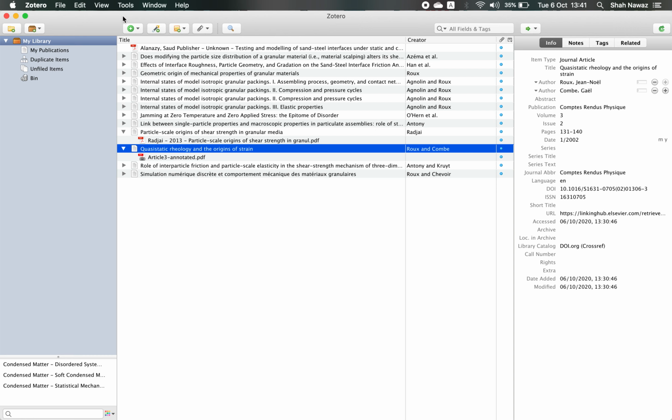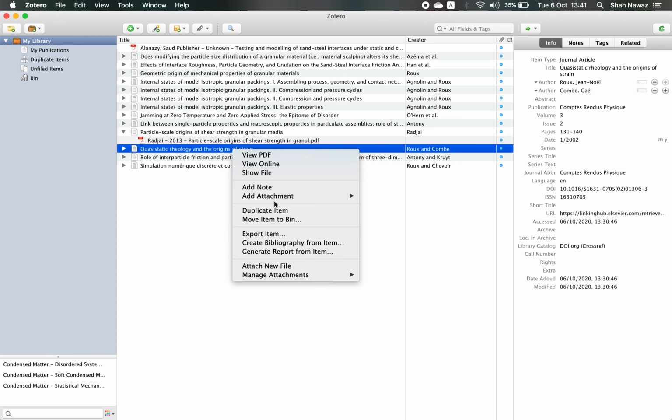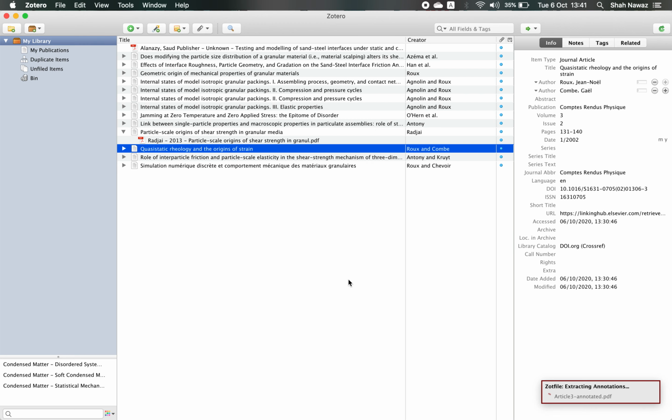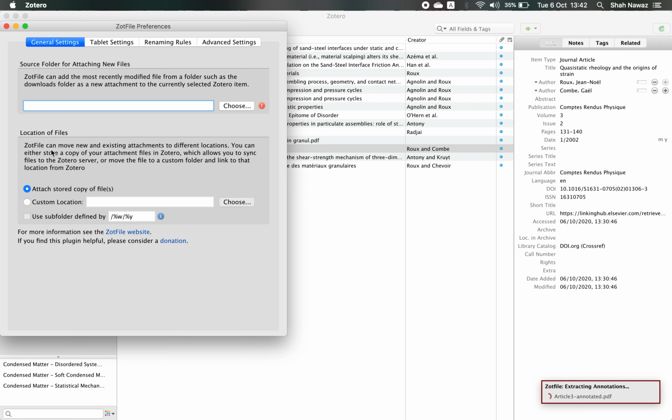In Mendeley the annotations are extracted too. I will go through this process as well. For example, if I extract annotations from Zotero, this file has so many annotations, so it will take time. And another thing is, if you go to Zotfile preferences, you can set lots of things as well. You can save it.